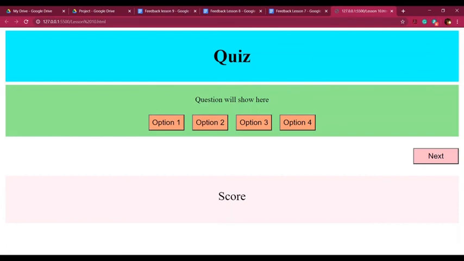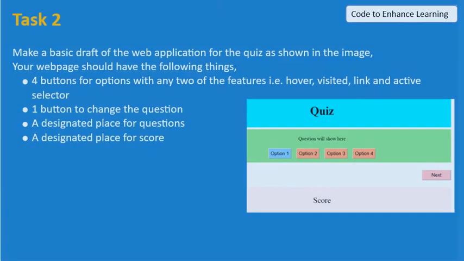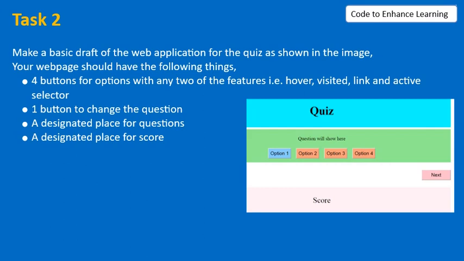Now I have an interesting practice task for you guys. So what I want you to do is now pause the video right here and make a basic draft of the web application for the quiz shown in the image. The quiz should be about any topic you like or you are learning in school. Your webpage should have the following things. First, 4 buttons for options with any 2 features, that is hover, visited, link and active selector. 1 button to change the question, a designated place for the question and a designated place for the score. Go ahead.